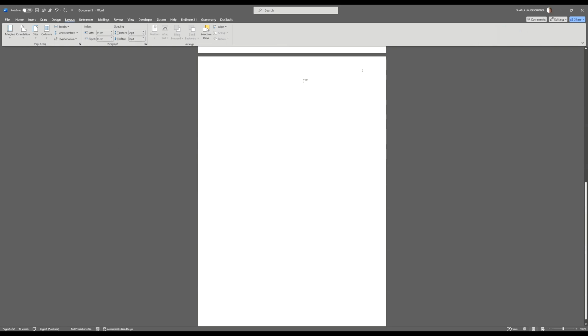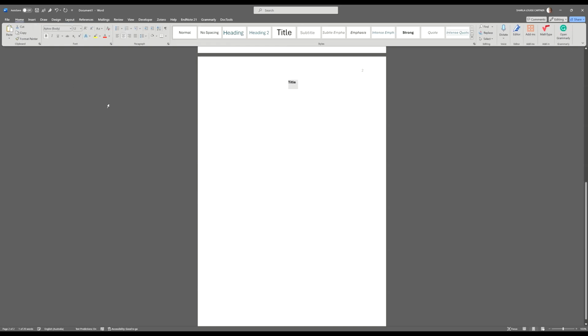Now, APA requires the title to be repeated on the first page here. So title, and remember it's centered and it is bolded because it's a level 1 heading.